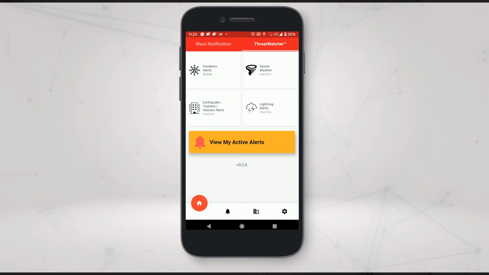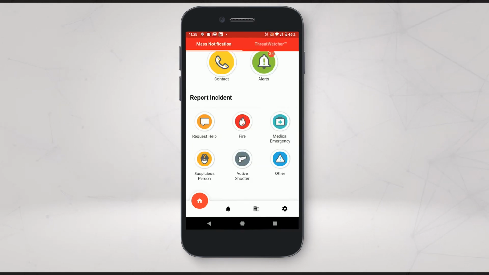Your recipient app also comes with Alertus Threat Watcher. Threat Watcher uses various weather, public health, and seismic monitoring agencies to curate important information about a wide range of potential threats. Your recipient app also allows you to submit incident reports.